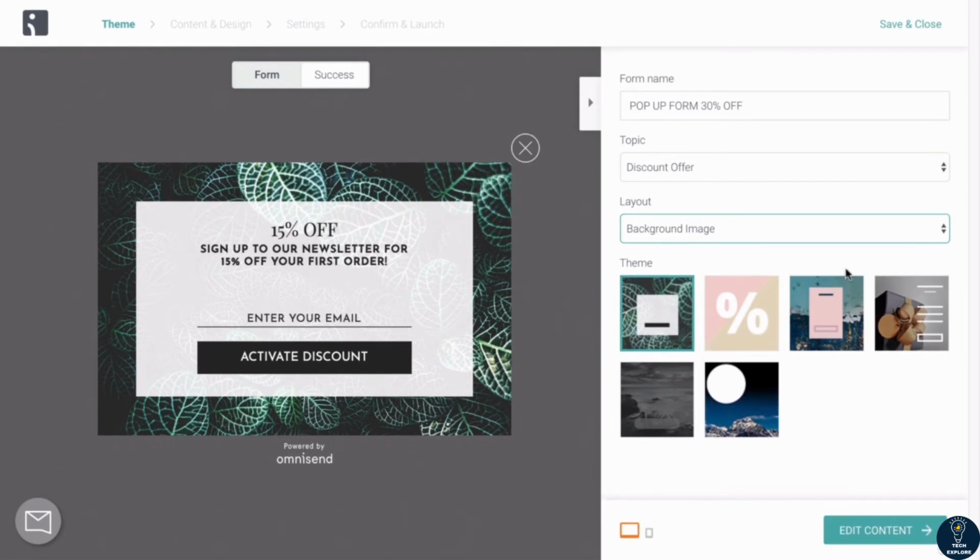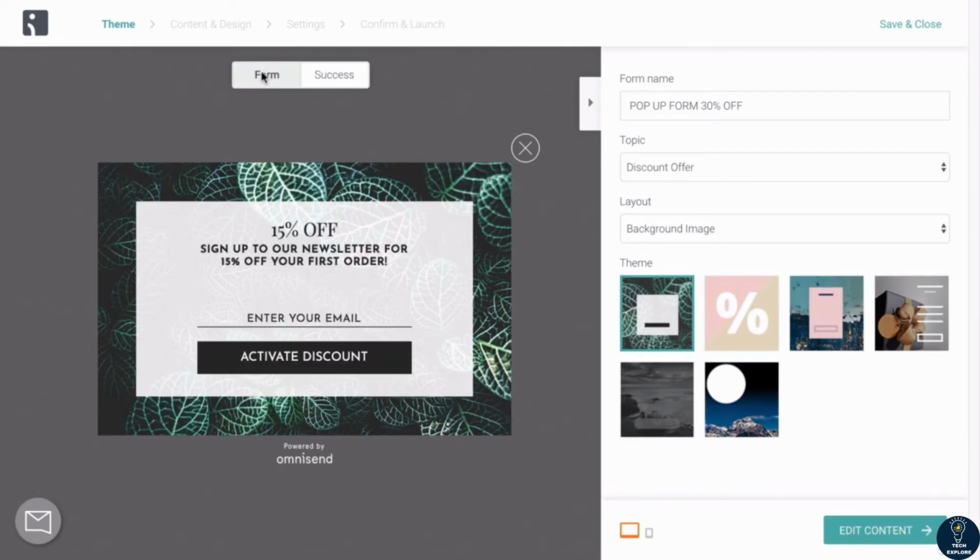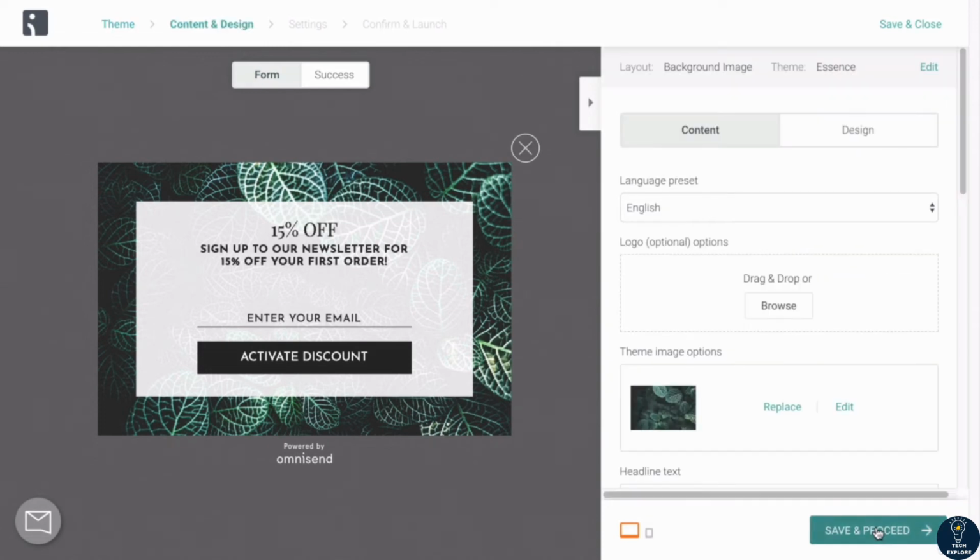All right, now that I've selected my form, I'm going to click success, which looks like this. Not much to it. You don't have to do anything in the success section yet, but we will edit the success section in the content and design step. So for now, I'm just going to go to the next section, which is edit content and design.